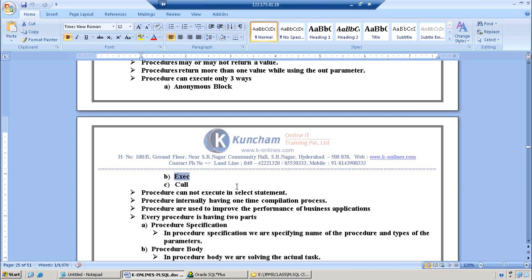That is very, very important. Please keep it in mind. The procedure can execute in 3 ways. One is an anonymous block, another one is the execute command, and another one is call. Then we will discuss them one by one, nothing to worry.